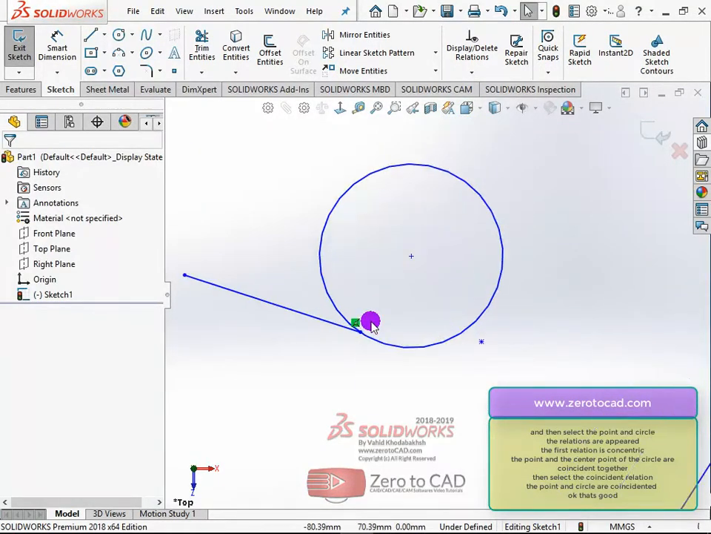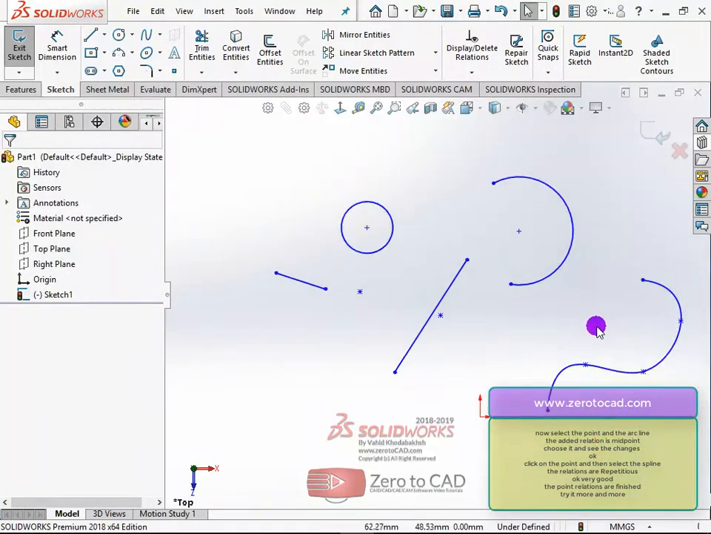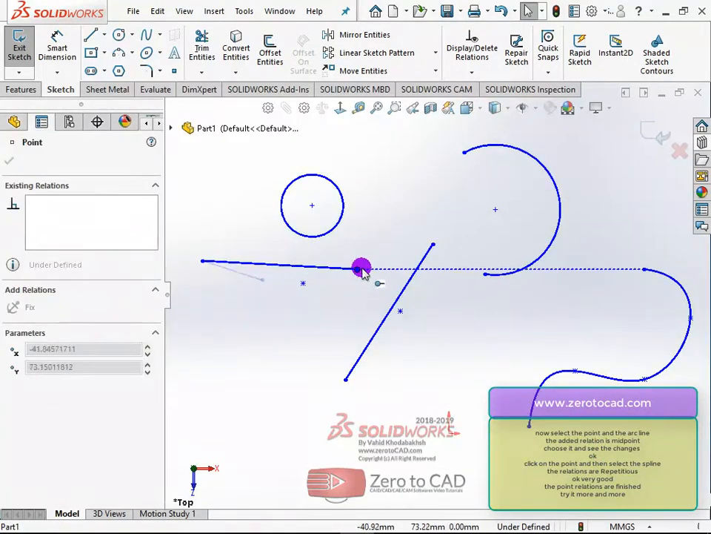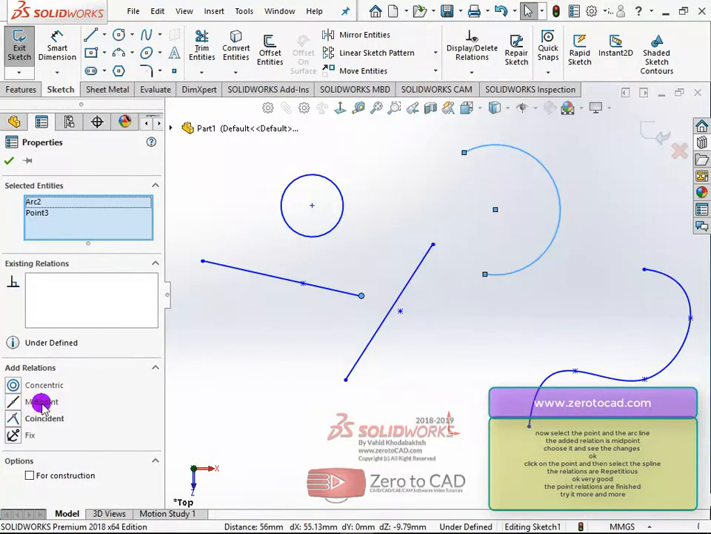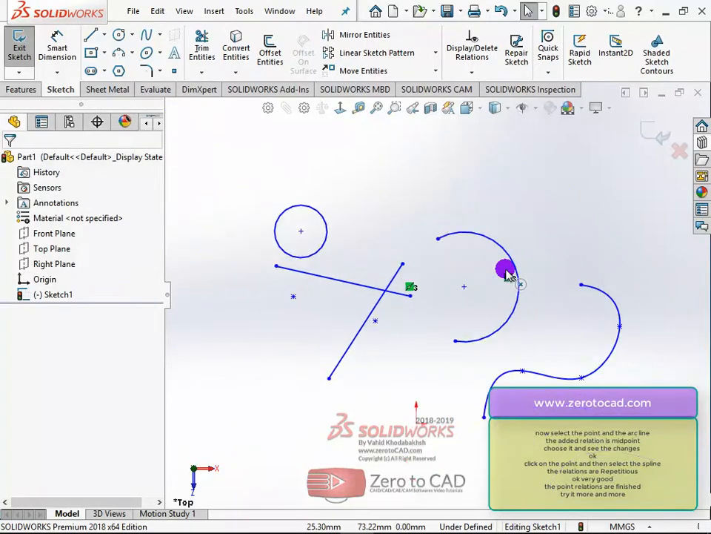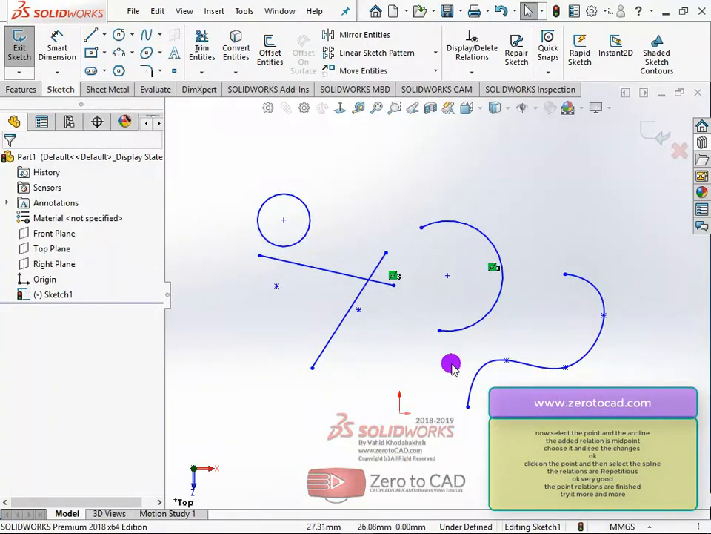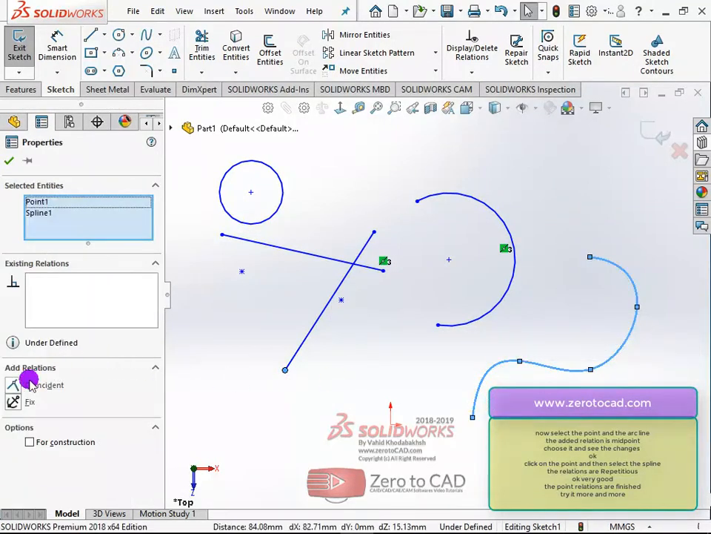Okay, that's good. Now select the point and the arc line. The added relation is midpoint. Choose it and see the changes. Okay. Click on the point and then select the spline. The relations are repetitious. Okay, very good. The point relations are finished. Try it more and more.